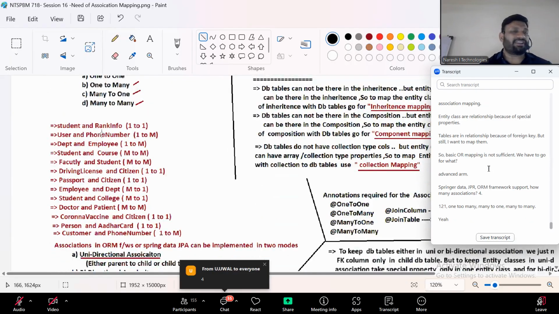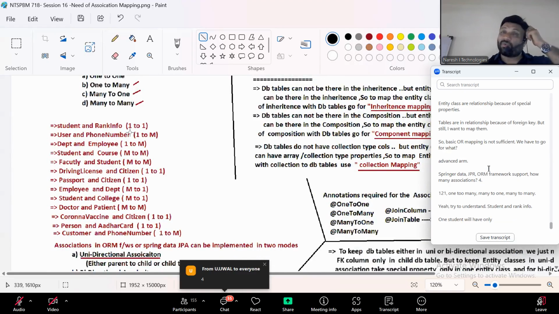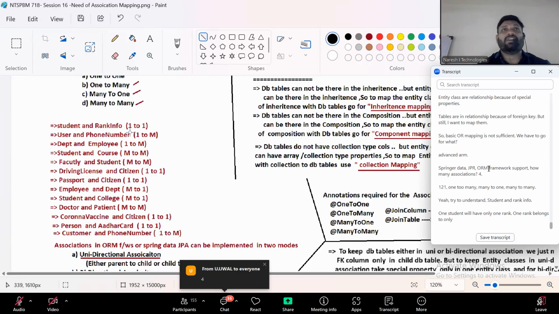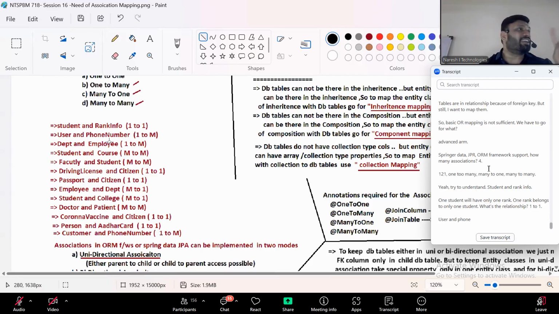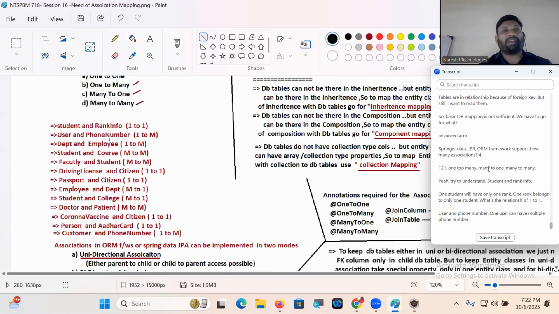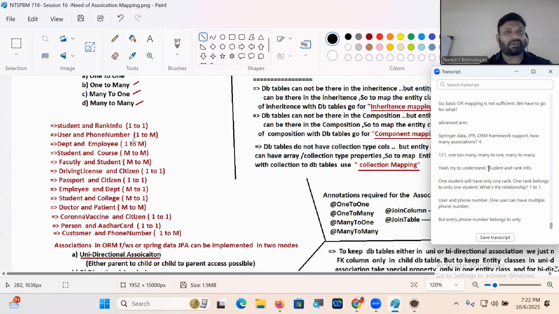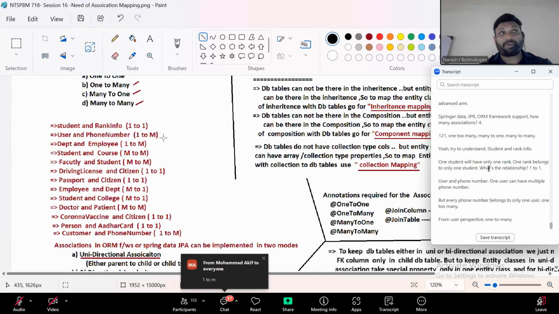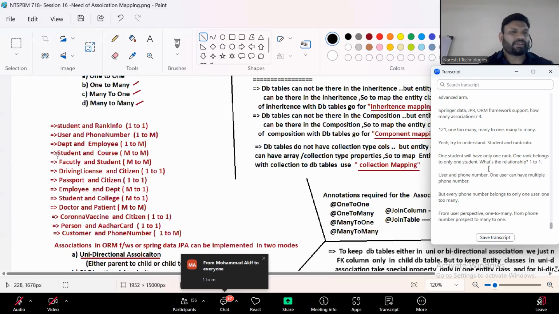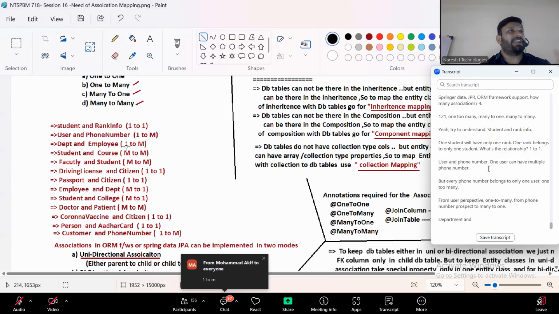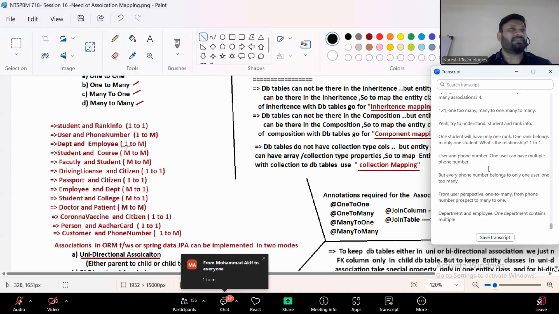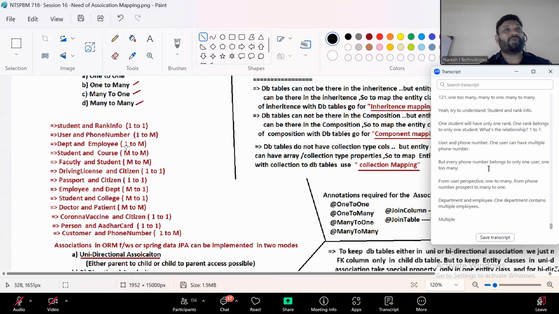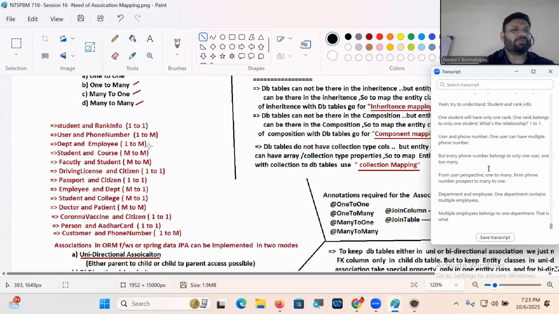Try to understand. Student and rank info. One student will have only one rank, and one rank belongs to only one student. What's the relationship? One to one. User and phone number. One user can have multiple phone numbers, but every phone number belongs to only one user. From the user perspective, it is one to many. From the phone number perspective, it is many to one. Department and employee. One department contains multiple employees, and multiple employees belong to one department. That is one to many.